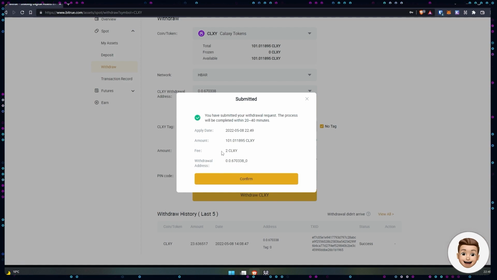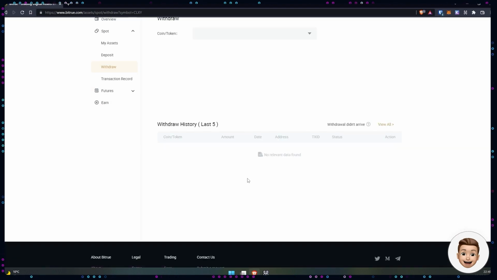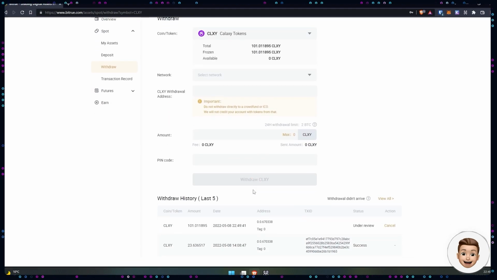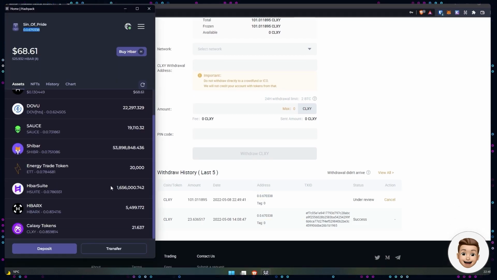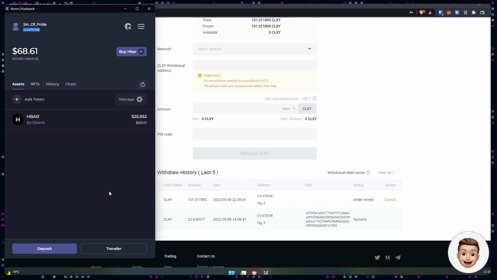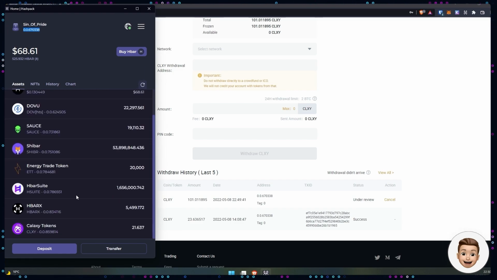The fee it charged me was 2 Calaxy, which is roughly nearly $1 to withdraw from this exchange. So again, make sure you're not doing small amounts. That being said, we can see my Calaxy tokens are currently 21. I'm just going to try refreshing to see if it's processed. It was pretty quick last time. Okay, no, so I'll come back in a minute once this is done. Hopefully it takes less than 20 minutes.